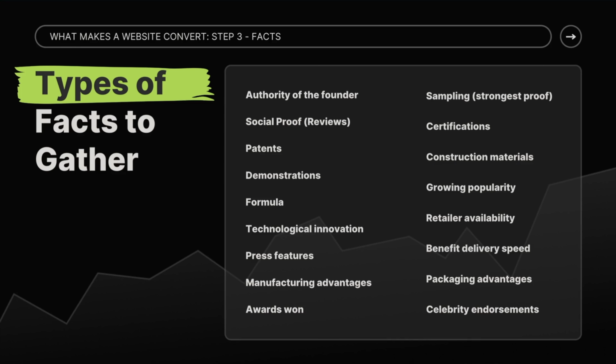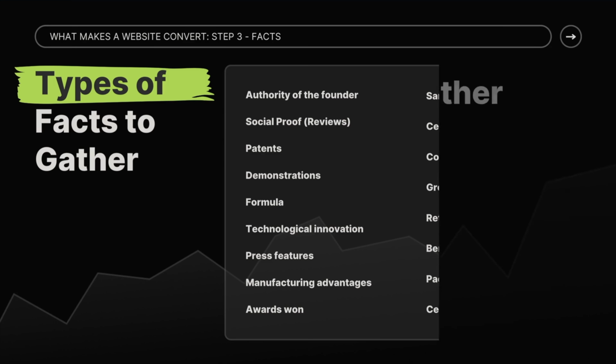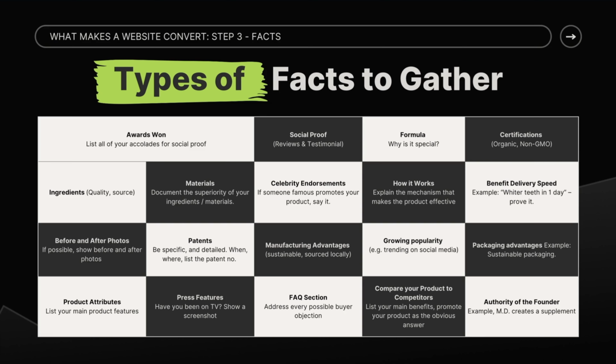Authority of the founder. Let's say that you're a doctor and you're selling a nutritional supplement. Social proof. Patents. Before and after demonstration. Formula. Technological innovation. Explain the underlying technological innovation that makes your product superior. Press features. Manufacturing advantages. Awards won. Free samples. Certifications by third parties. Construction materials. Grow in popularity. Retailer availability. Benefit delivery speed. Packaging advantages. Celebrity endorsement. Here's a more detailed version of the previous slide. I'm going to leave it on the screen so you can pause it and take a look.